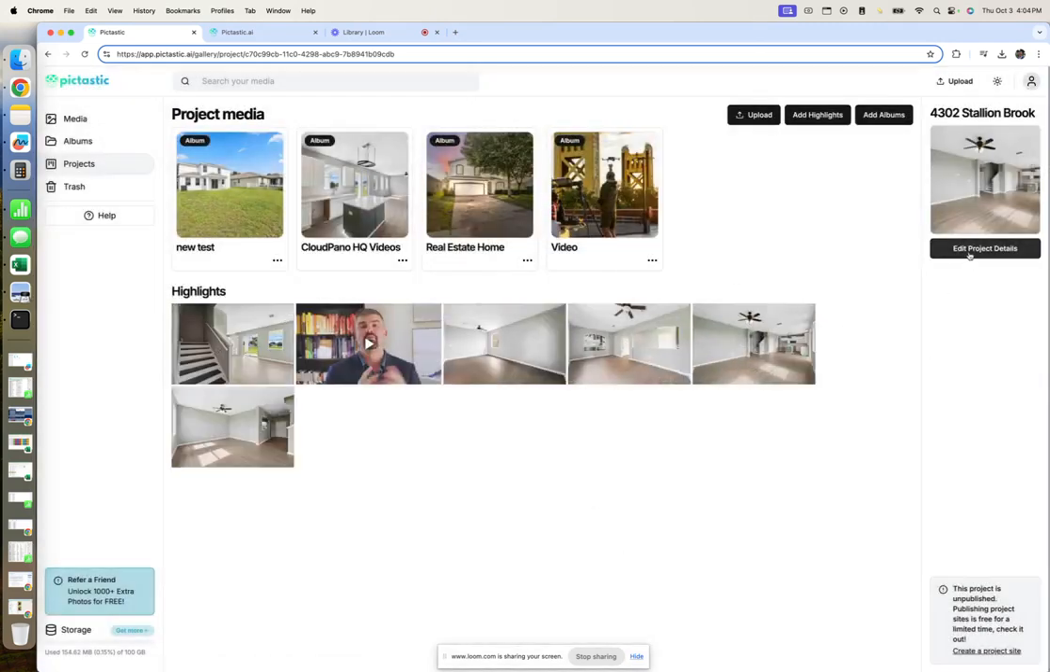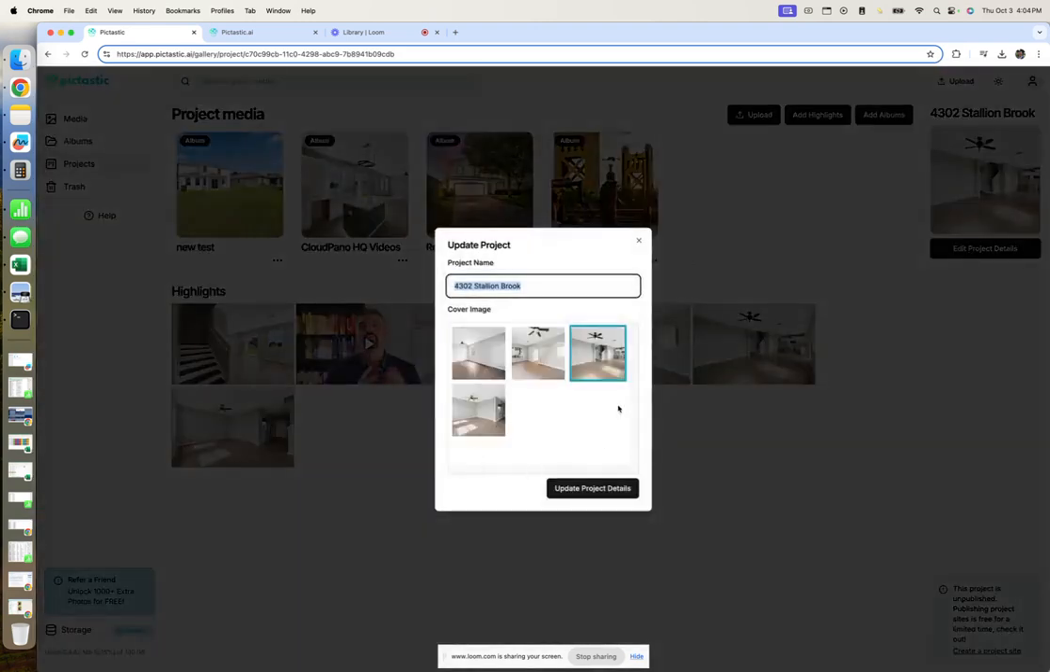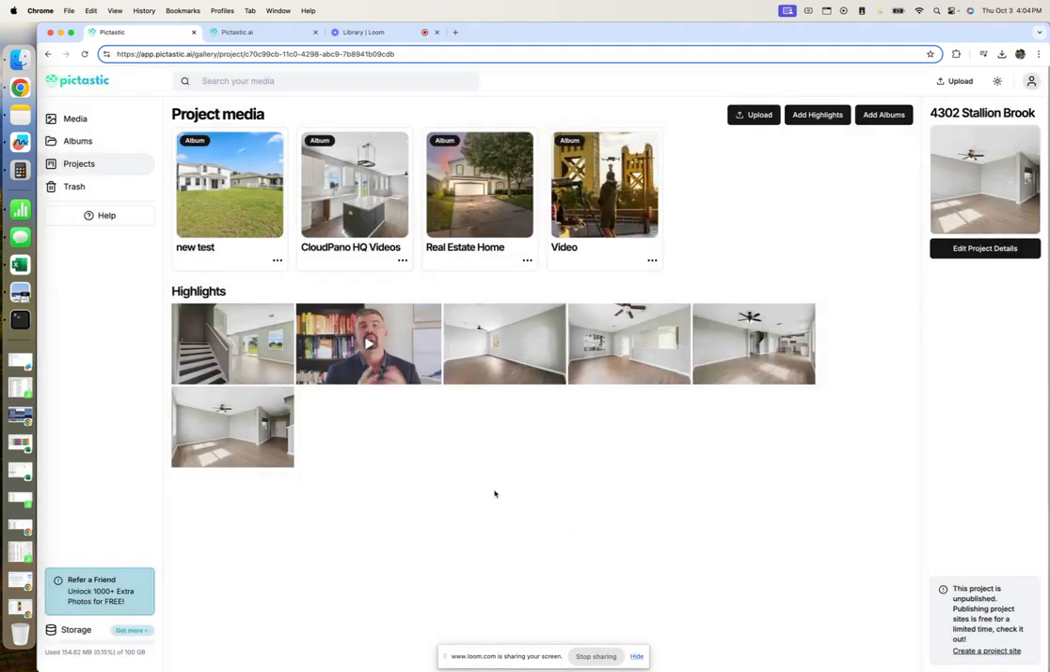I can also edit the project details. So if I wanted to make, let's say, a specific image the cover image, then I would highlight that in the project details section, just like that. Okay, so I have all this project media here. Now, how do I make it where it's in a beautiful project site so I can deliver it to my customers quickly, easily, and of course, get paid in the process?